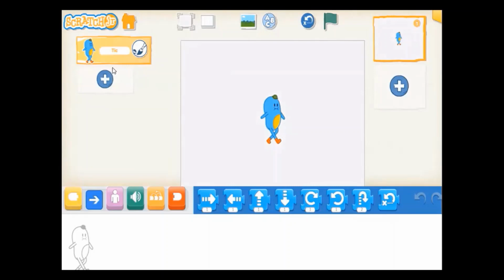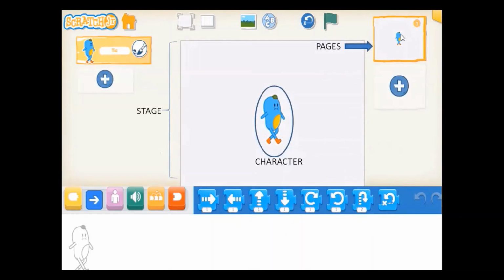Now I'll explain you different elements in this window. This is what you have to understand to create your project. The first thing, that is the stage. So this is known as the stage. Stage is where the character performs whatever you have programmed it to do. This is the character. Now characters, you can have many characters in this and you can program them to behave in a certain way. This is the pages. Now here, since I have just started, I have just one page. To add on more pages, you can click on this plus button.